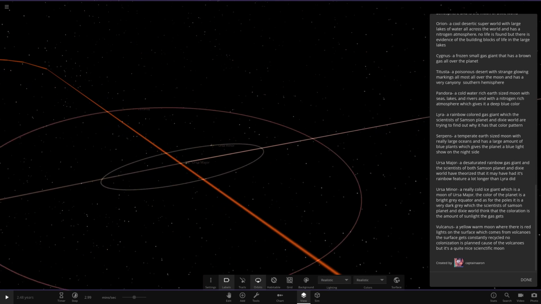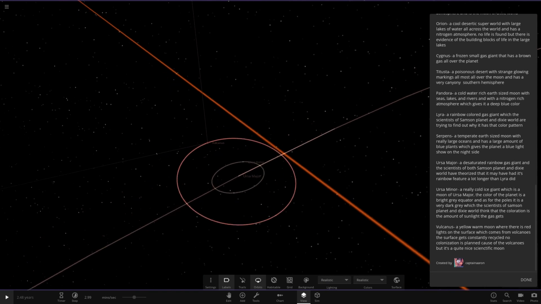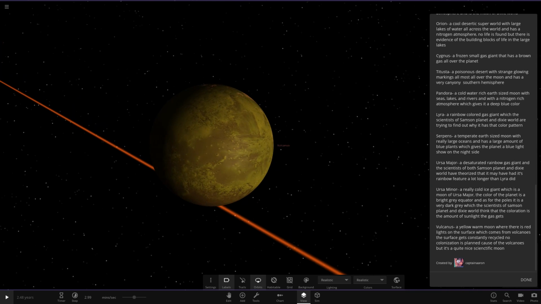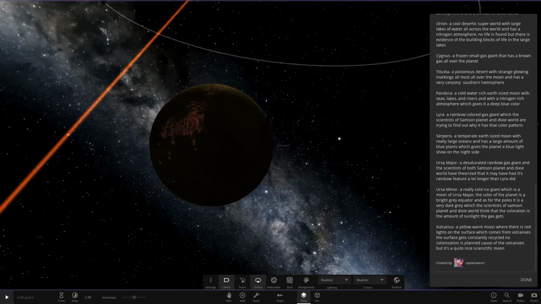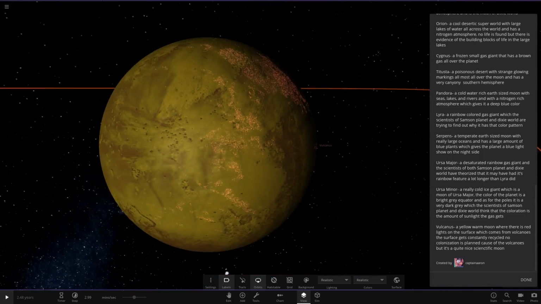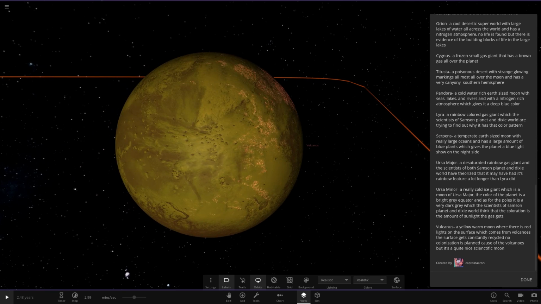Righty. Right, and now onto the last object in the system, Vulcanus, a yellow warm moon where there are red lights on the surface. So there you go. Oh, yeah, look at that. So there's the red lights. That looks good. You can see some of them in the daylight there just because we have multiple stars. The lights come from volcanoes. The surface gets constantly recycled. No colonization is planned because of the volcanoes, but it's quite a nice scientific moon.